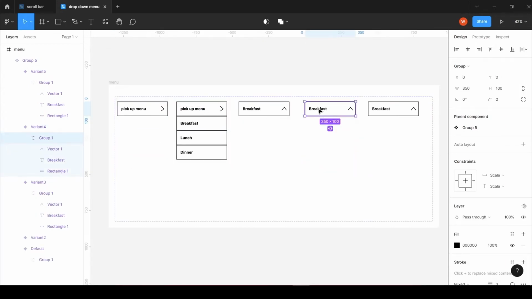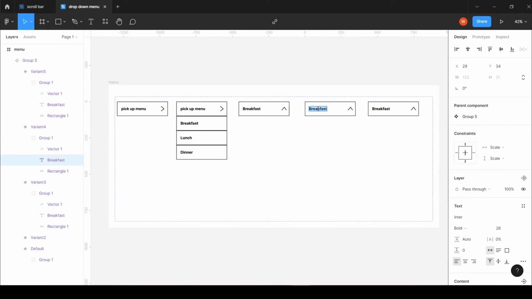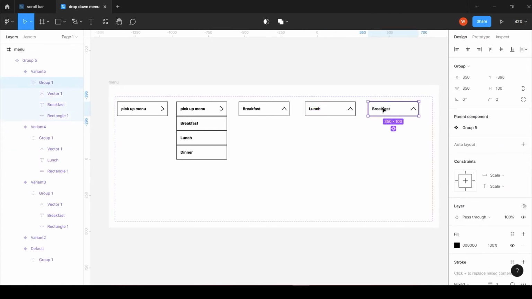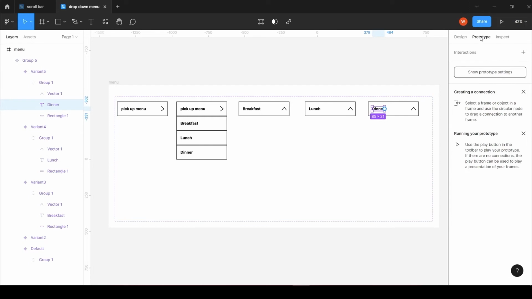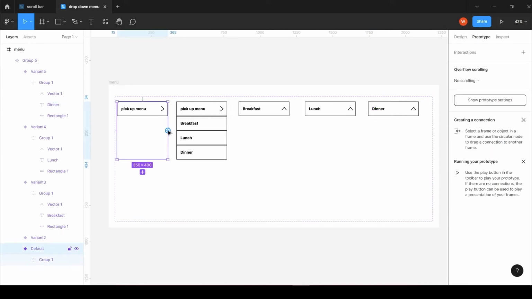Now I'm going to change the text here to lunch. And here, dinner. Now is the time to go for prototyping this menu. I'm going to prototype and I'm going to choose pick up the menu.